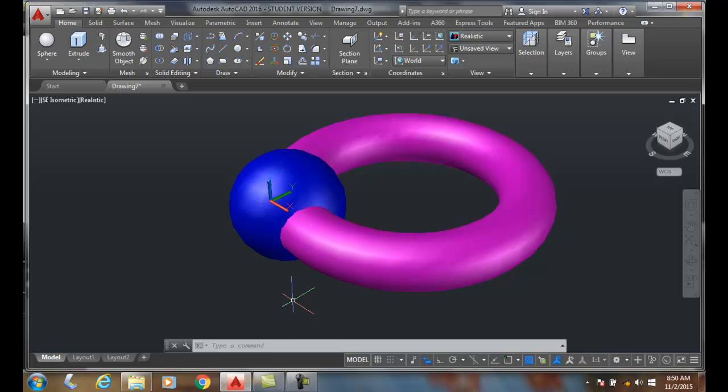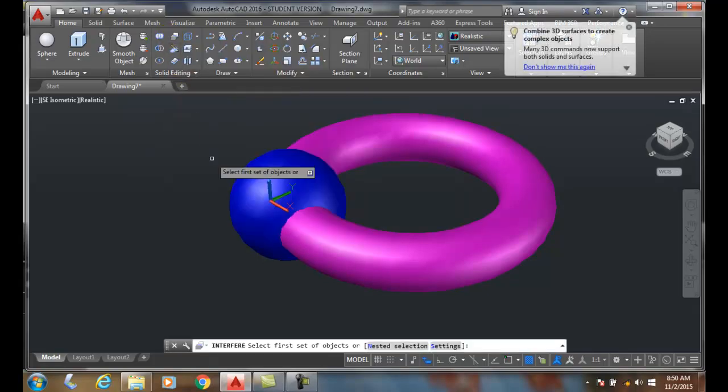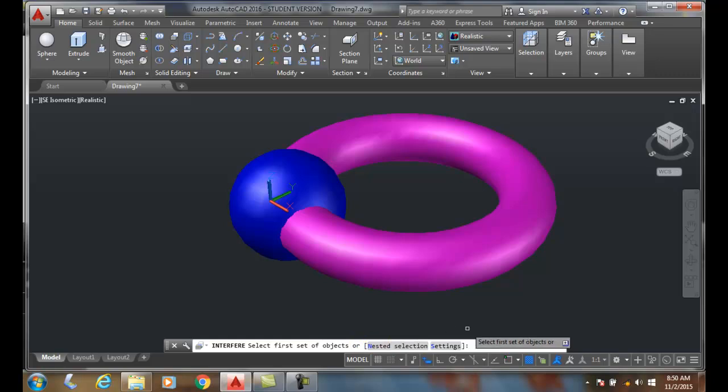So we're checking to see where the two objects share volume, but we're going to save that particular selection. So we're going to go up into the solid editing panel, and we're going to go to interference checking. It'll ask us to select the first set of objects. Now, in this case, it's asking, do you want a nested selection? So that's looking for nested blocks.